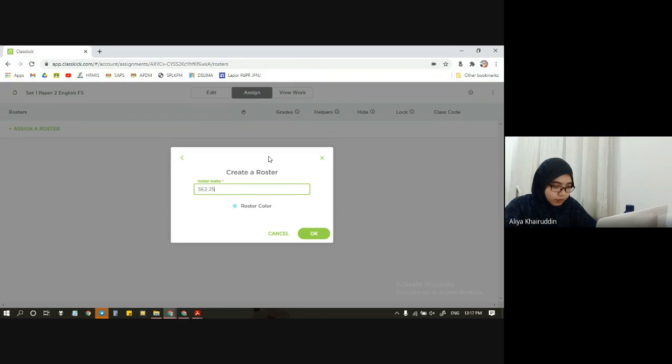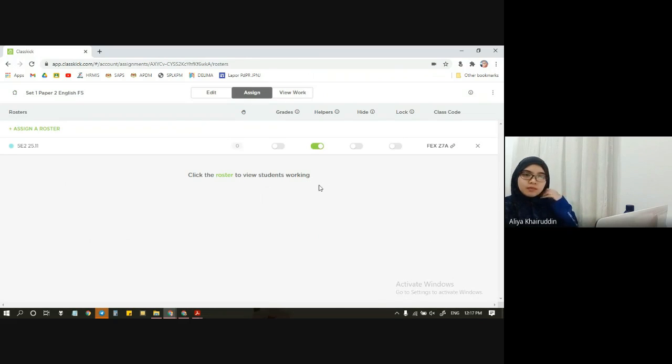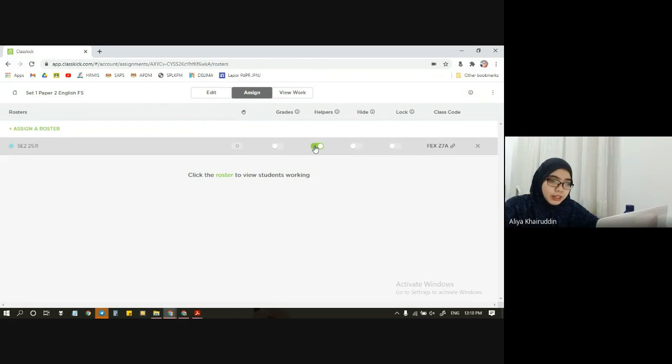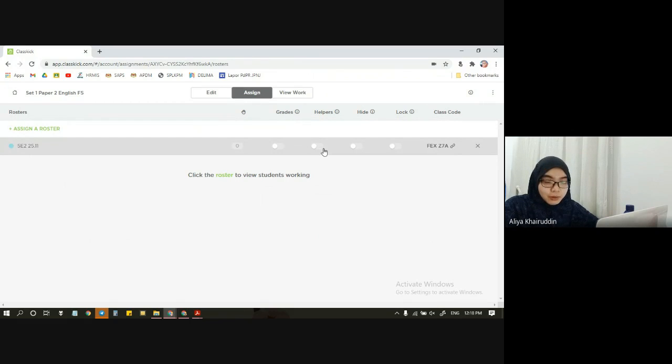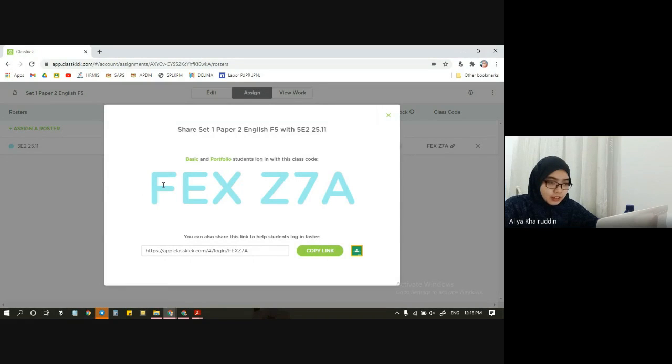Yesterday's class is 25th. Okay, then you can put in helper feature so the students can also see other students' work and they can help. But usually I will turn this off just to make it easier for them. Alright, so that they will focus on their own individual exercise. Alright, and then we should share this class code with them. So when they go to Classkick, they just need to put in this code.